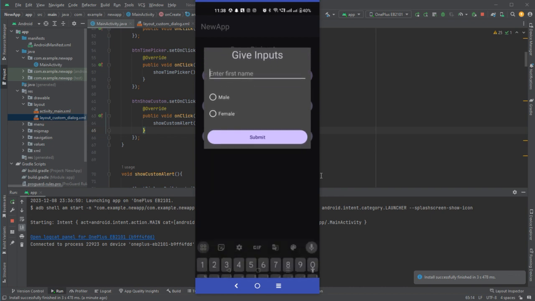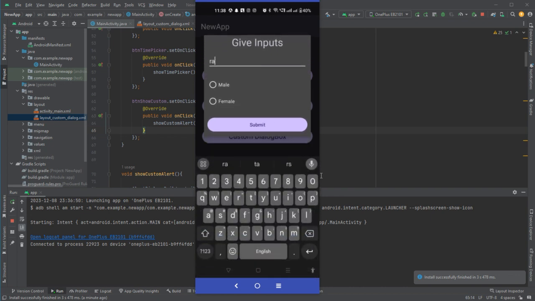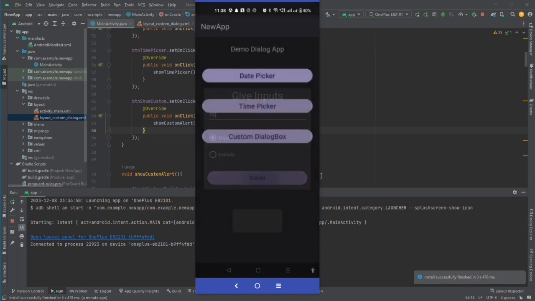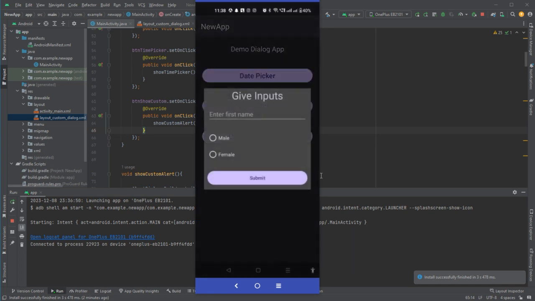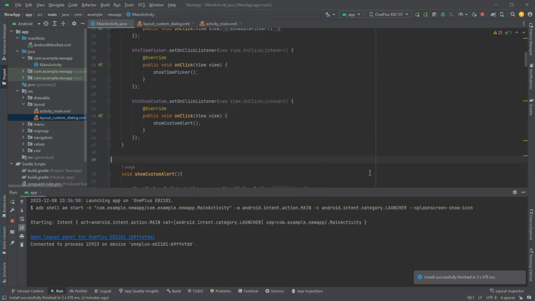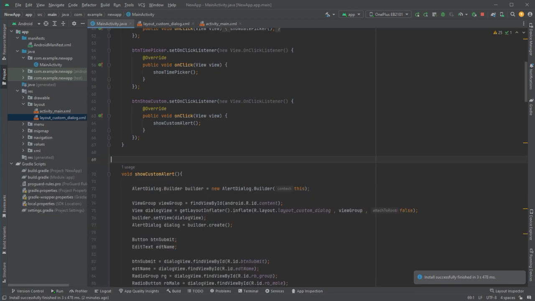So let me put some name here, which is Raj and male, and if I click on submit, you can see Raj and male as the output. So this is how we use dialogues, alert dialogues.